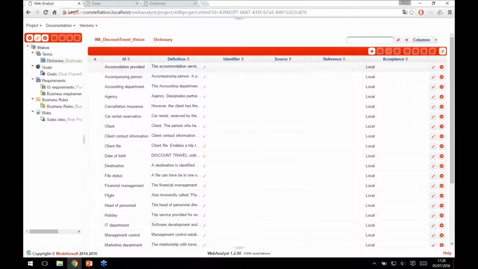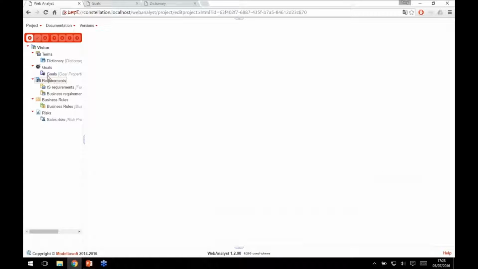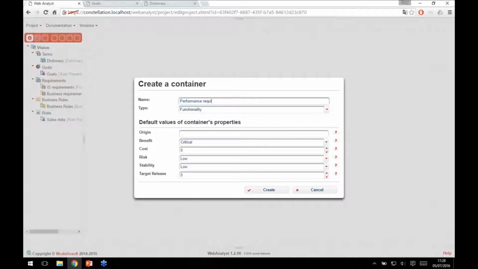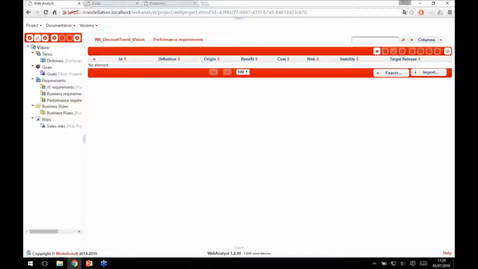For my project, I need to add new requirements in a new folder, which we called performance requirements. I can specify the type of requirements to be created in this folder, and also in order to define specific properties for its requirements. In the second part, I can define values to initialize the properties of each performance requirement. Now the table opens, and I can start adding new requirements.